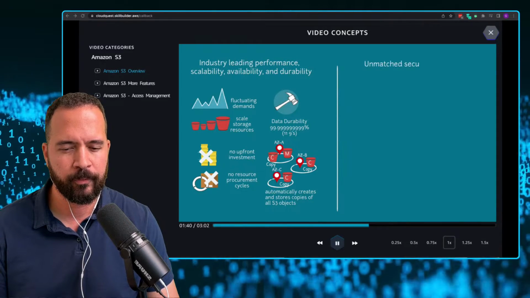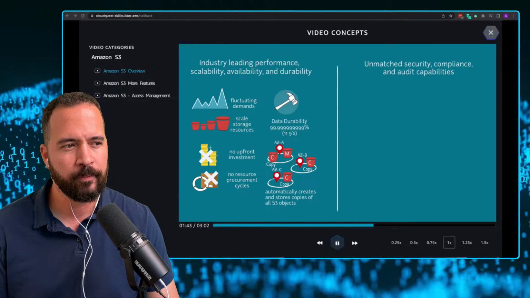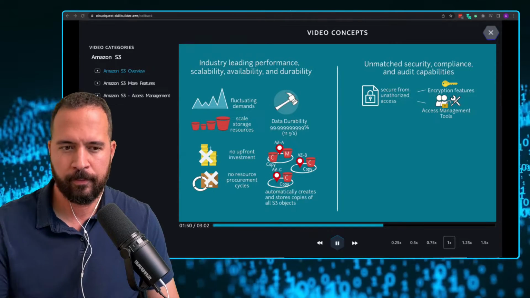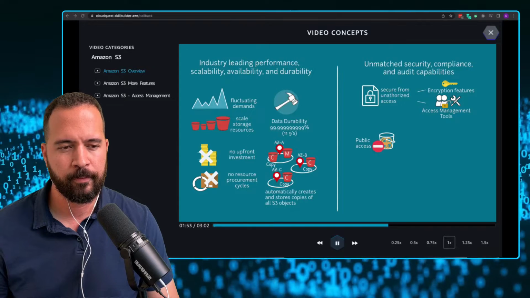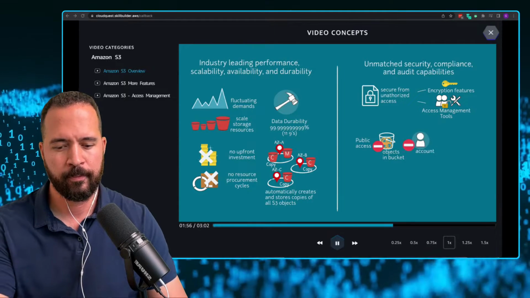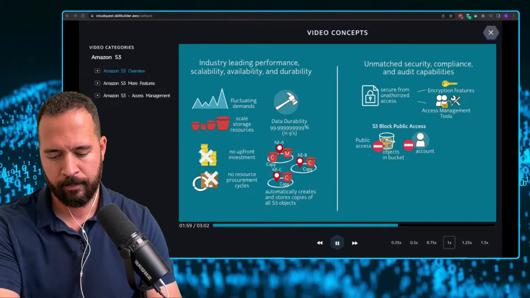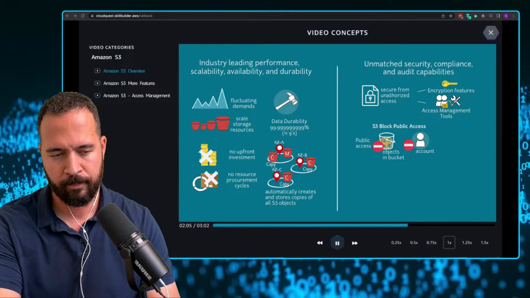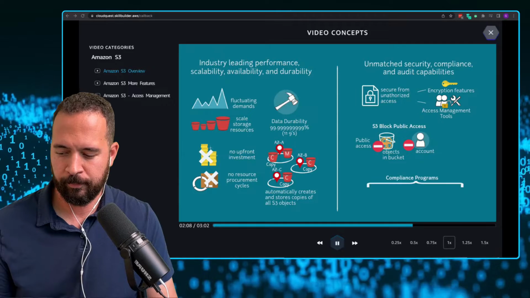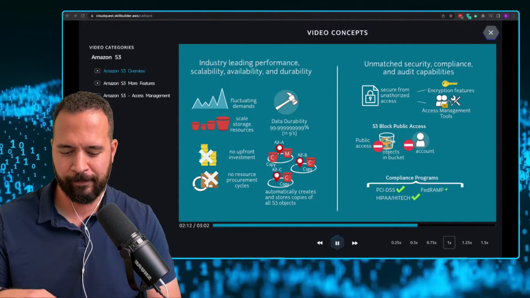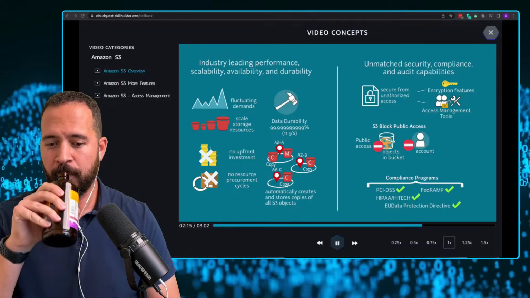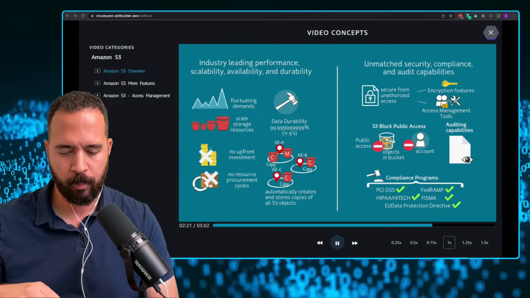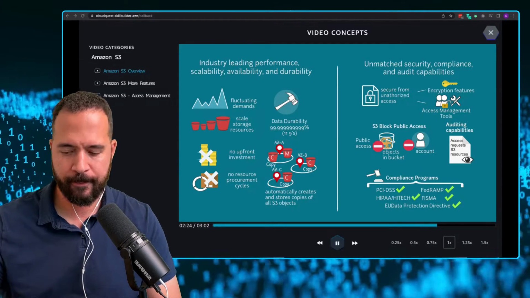Amazon S3 also offers unmatched security, compliance, and audit capabilities. It secures your data from unauthorized access with encryption features and access management tools. S3 is the only object storage service that allows you to block public access to all of your objects at the bucket or the account level with S3 Block Public Access. You should enable block public access for all accounts and buckets that you do not want publicly accessible. S3 maintains compliance programs such as PCI DSS, HIPAA High-Tech, FedRAMP, EU Data Protection Directive, and FISMA to help you meet regulatory requirements. AWS also supports numerous auditing capabilities to monitor access requests to your S3 resources.